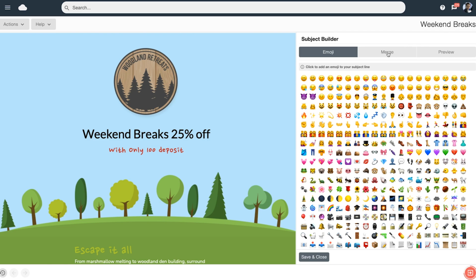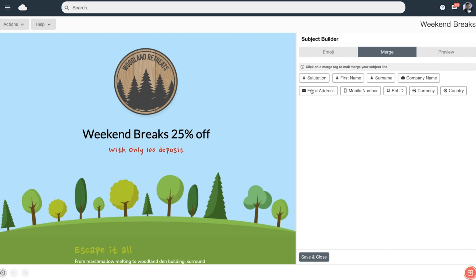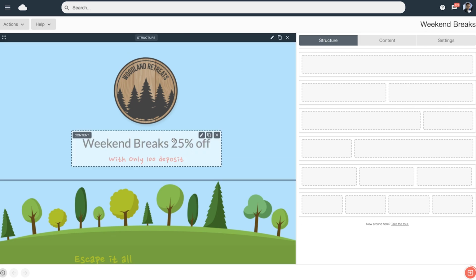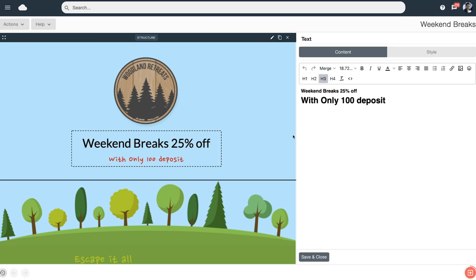We can click on the merge section. From here we can see all our merge tags that are available, and we can see our two new ones that we've created, currency and country. If you wish to use one of these or any of the mail merge tags, it's just a case of clicking it and it will update our subject line accordingly. In addition to that, if we wish to use one of our custom fields inside the body of our campaign, again, we can just mouse over it and click on the edit button to open up the text editor.